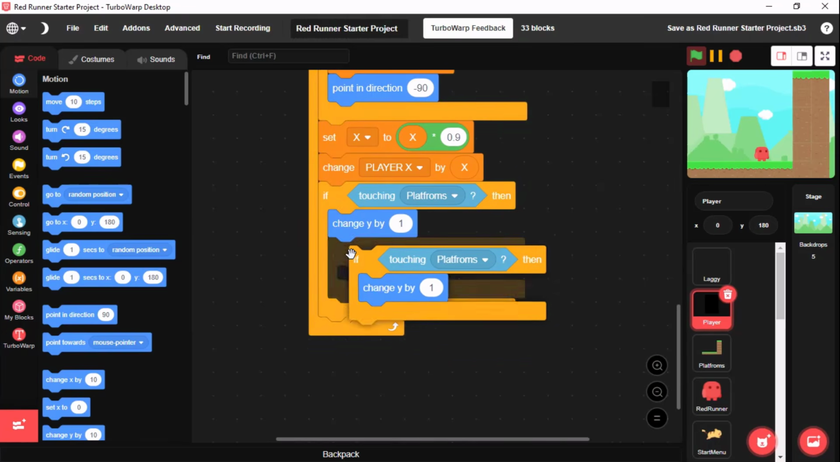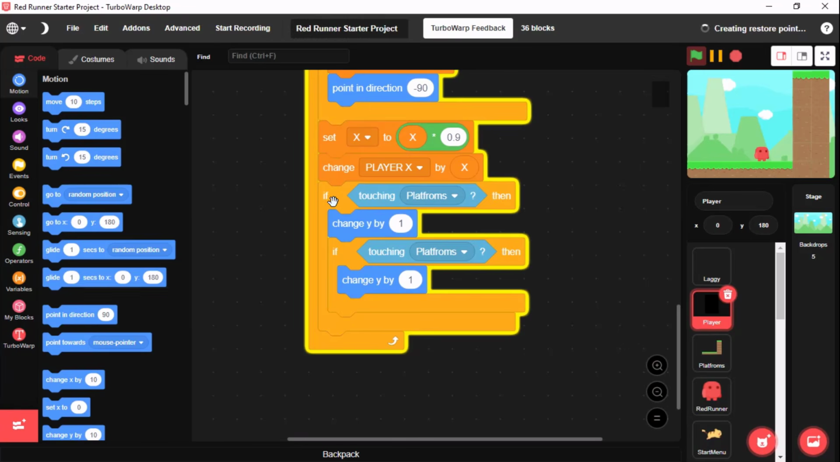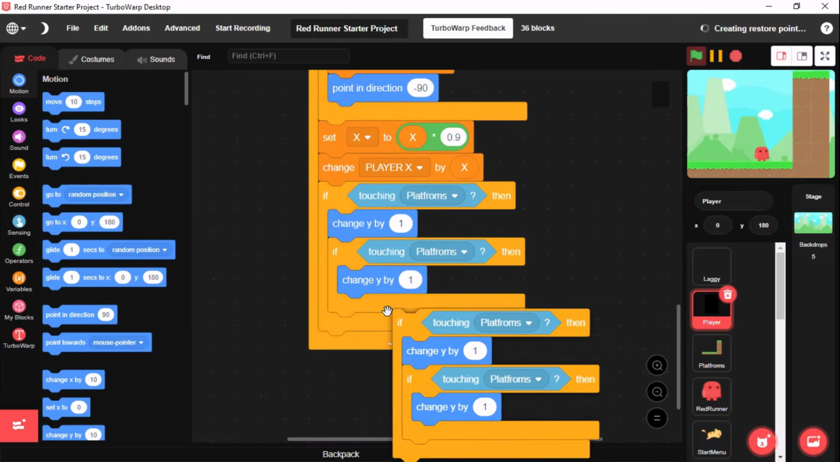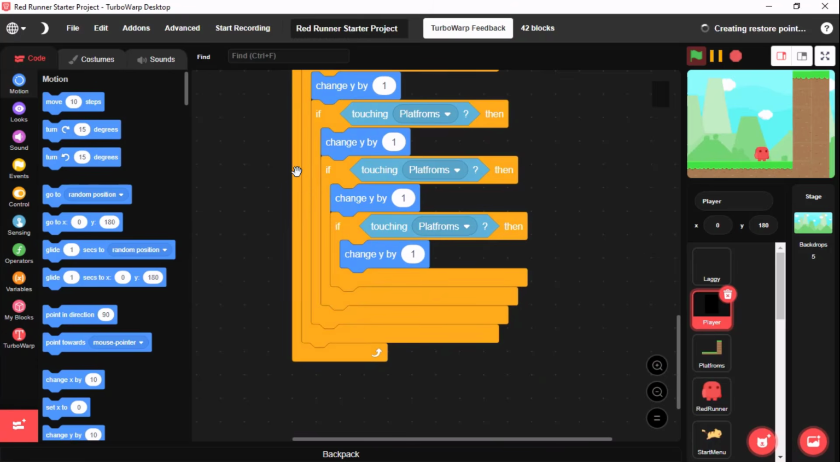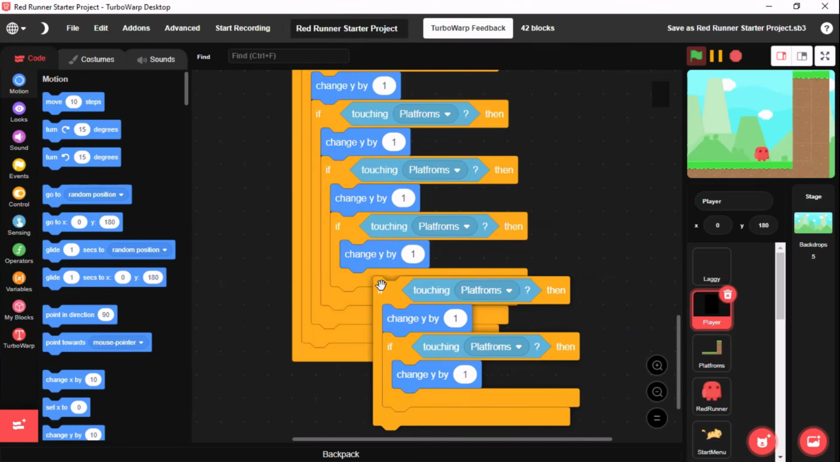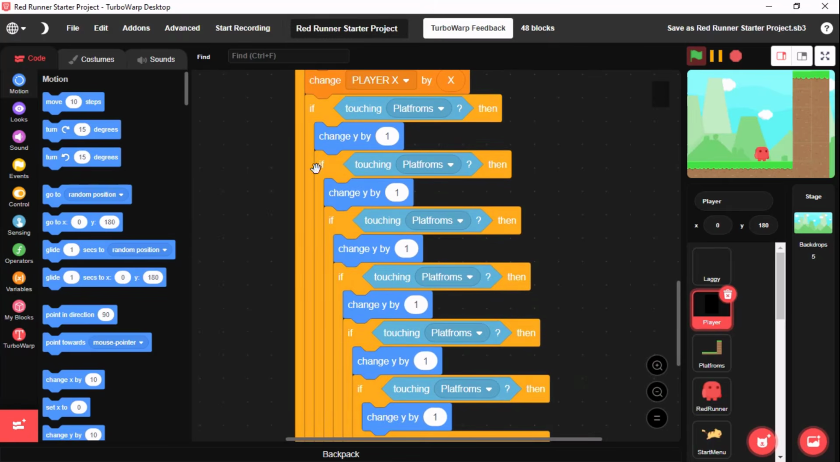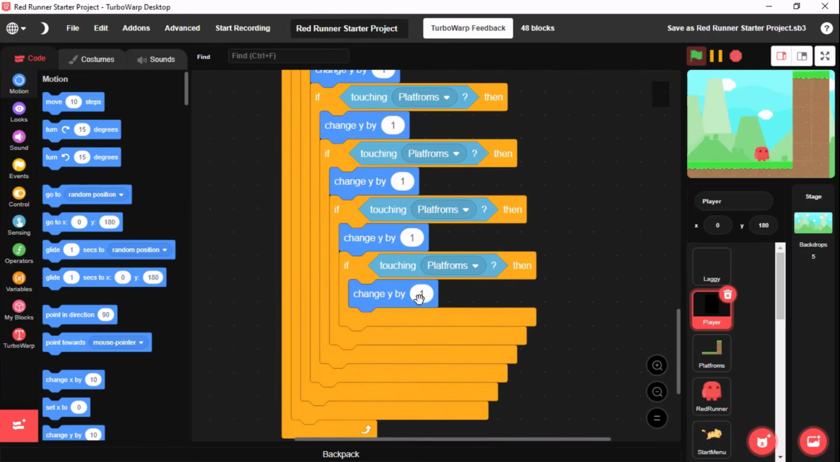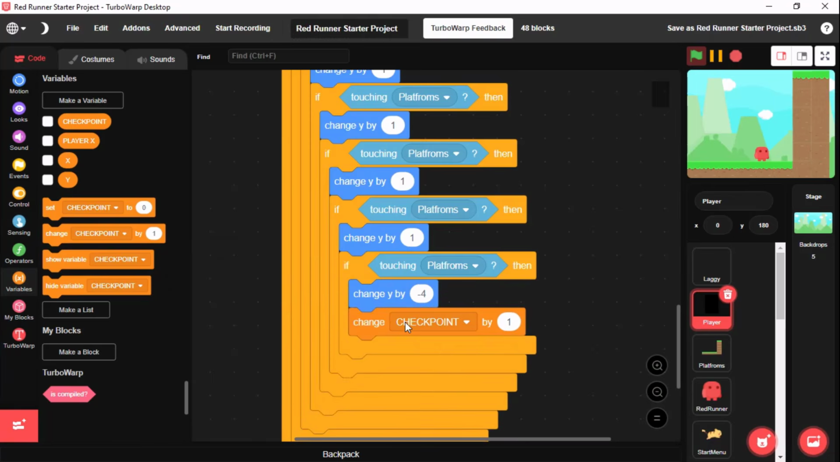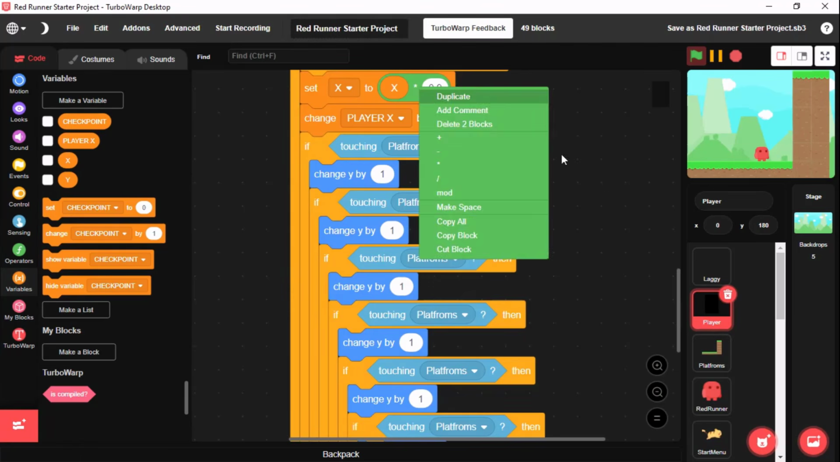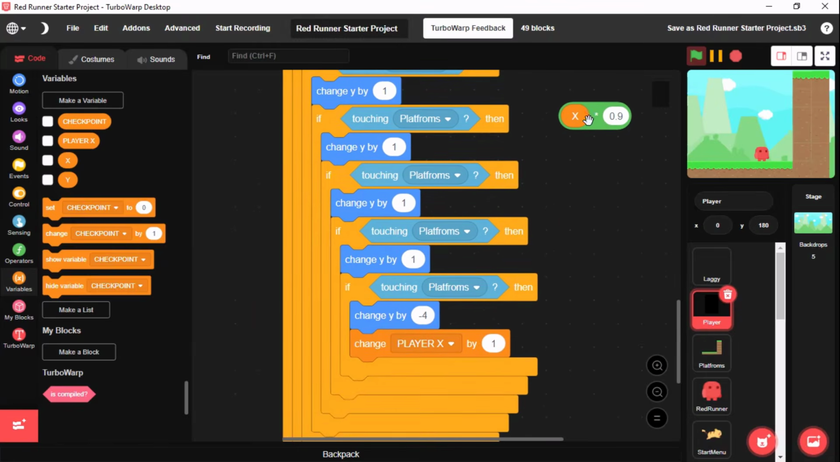And duplicate this, duplicate, so duplicate, and we have 6, and on the 6th one we need to change Y by -4. And then click on variables and we need to change our player X by X times -2.